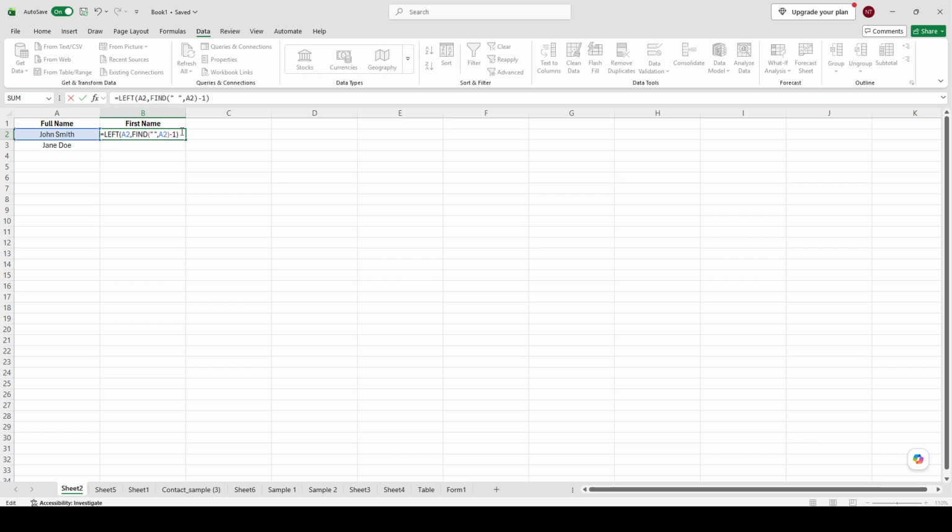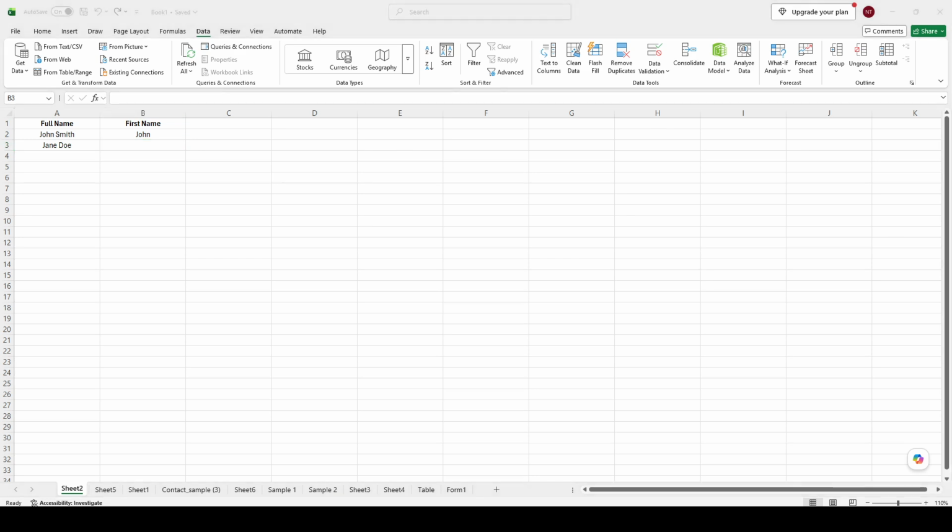After you enter the formula, press the Enter key on your keyboard. Excel will instantly compute the result and display it in B2. At this point, you should see the extracted first name pulled from the beginning of the original text in A2. If the output does not look right, it is usually due to a small typing mistake in the formula or the input text, so you can double-check both.